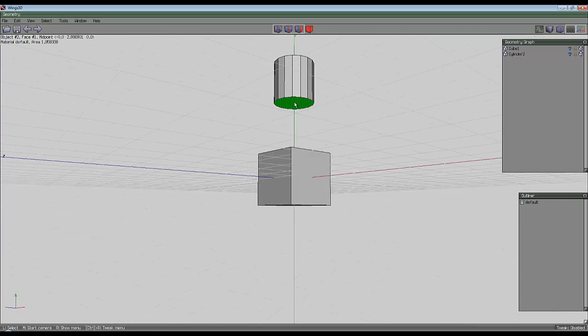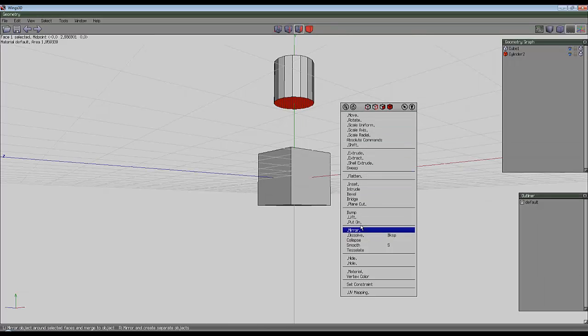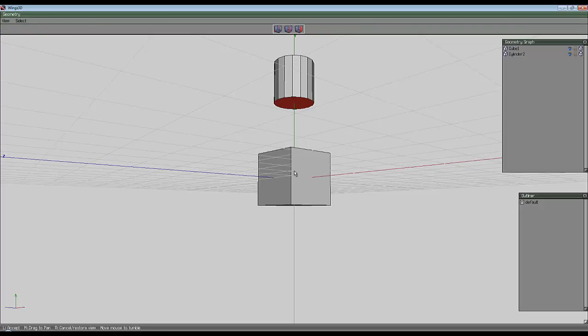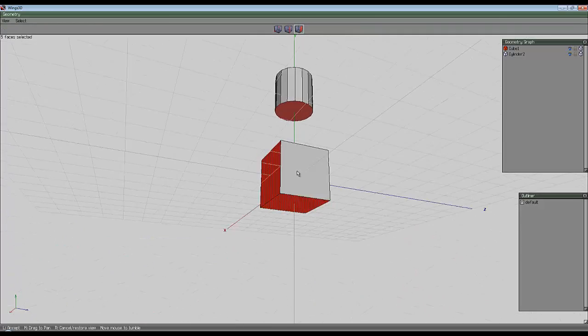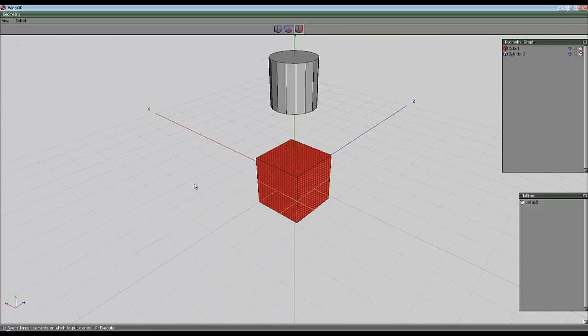So if I select this bottom face of the cylinder and then right click and then use the put on command. Now if I left click on the put on command and select face, it'll just move this cylinder to that location. If I right click, as I am doing now, I have the option of selecting multiple faces, and what this will do is clone this shape onto those faces.